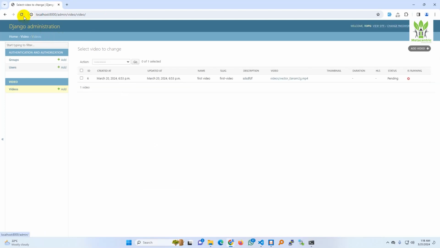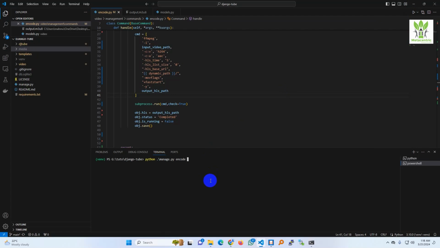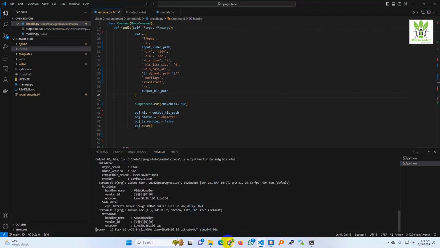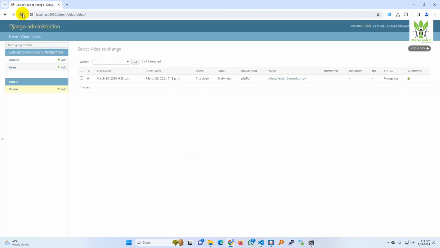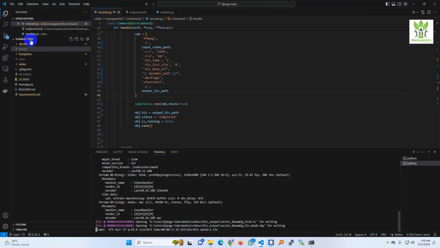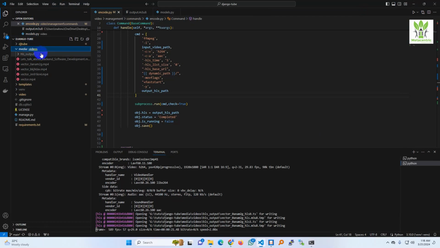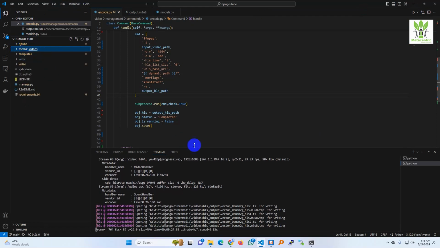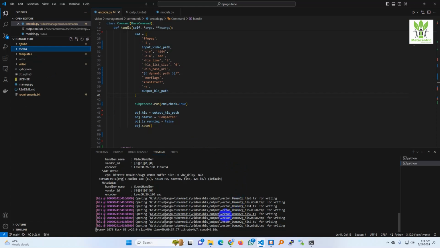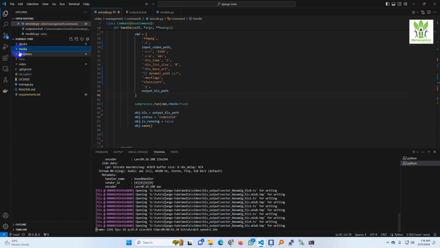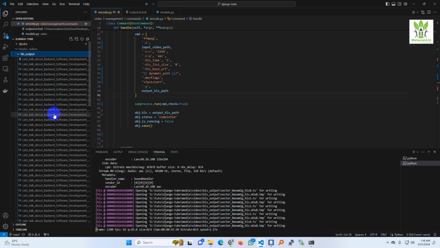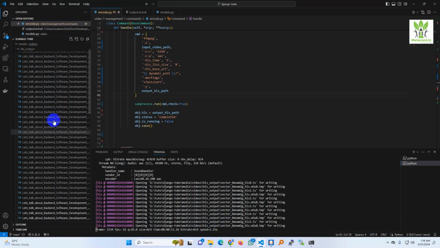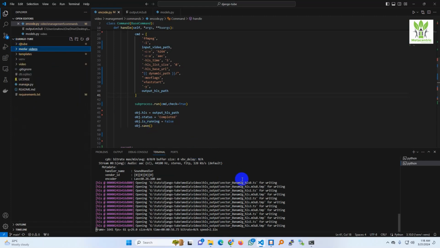Okay, this is not running, the status is pending. If I try to run it, as you can see, it is actually running. If I refresh, it is currently processing, and in the media folder we will have videos soon. In the media HLS output, we have a lot of segment files. Let me wait a bit.